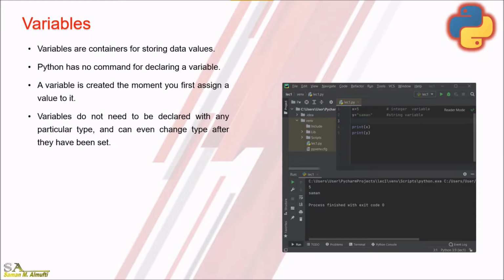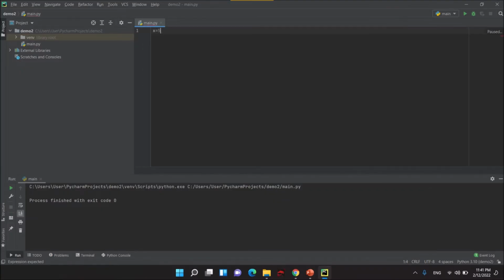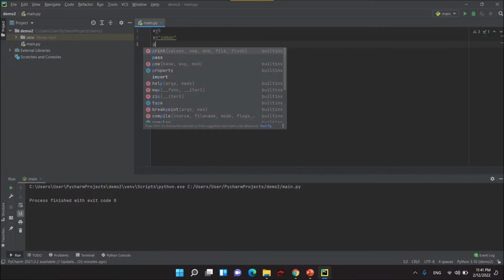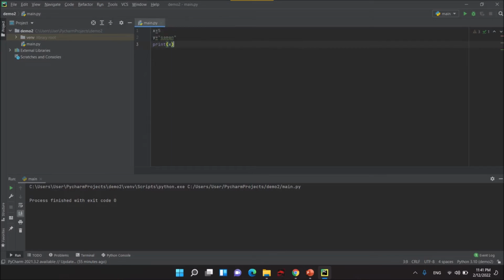Variables don't need to be declared with any particular type and can even change data type after they have been set. For example, x equal 5, y equal Saman, print x, print y. I have declared two different variables. The first one, x equal 5. The 5 is an integer, so the data type of x will be integer. For the second one, y equal Saman. Saman is a string, so the data type of y will be string.